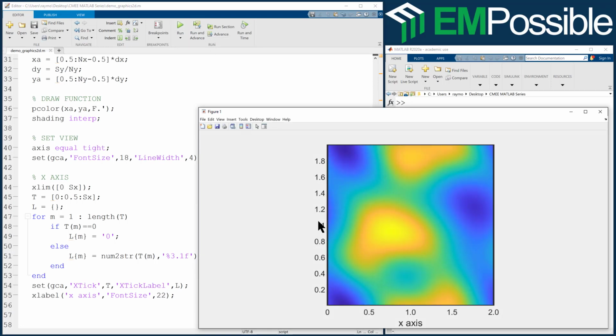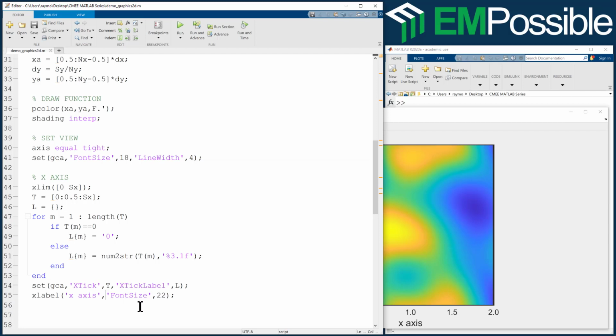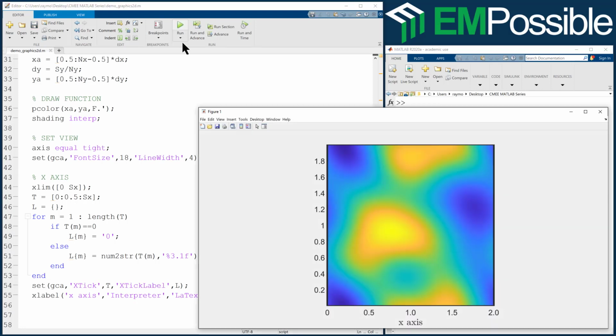Now there's a problem here. This x is actually a variable, and formatting guidelines tell us that should be an italicized Roman font. A neat way that we can do that is to use a LaTeX interpreter. So let's actually change the interpreter to LaTeX, and we'll go ahead and run that.